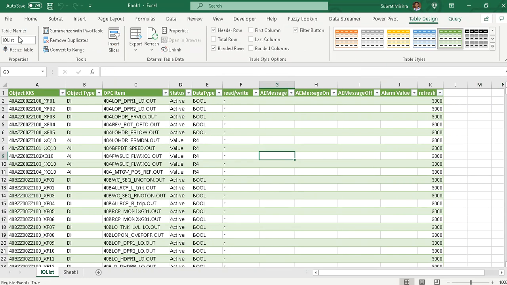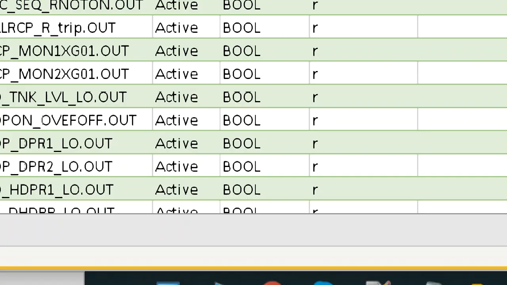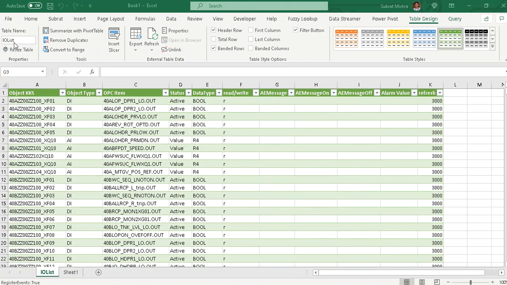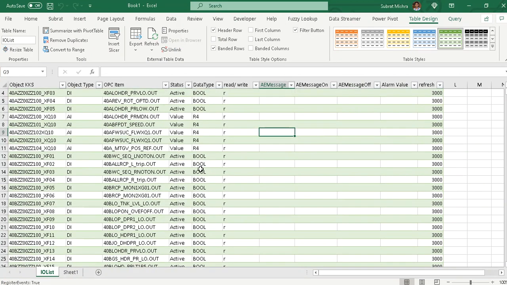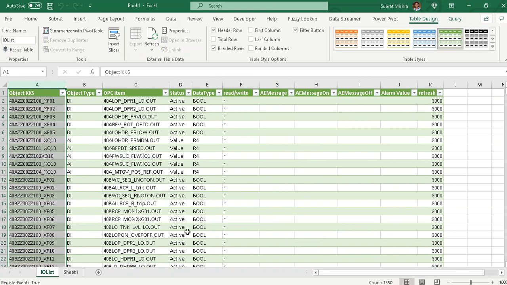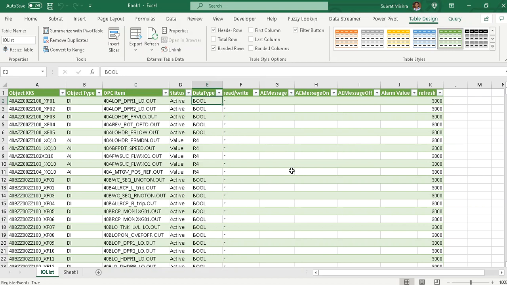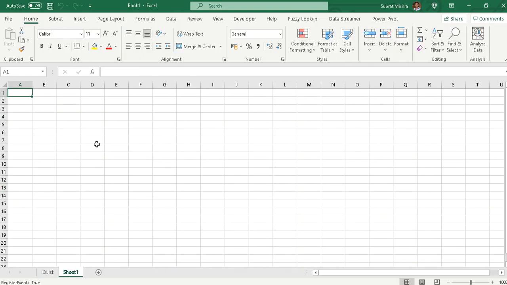This is the table name, IO list. I have around 1550 data points over here. You can update KKS, OPC items, different data types. This is my first table. Next, I will select another table.